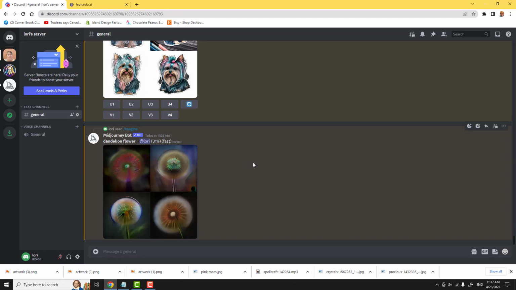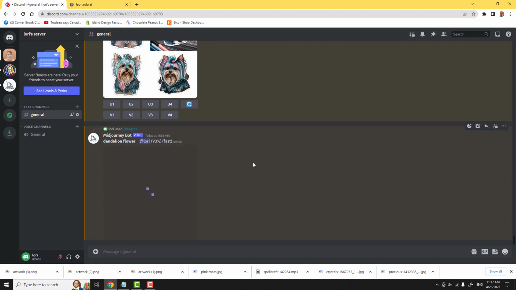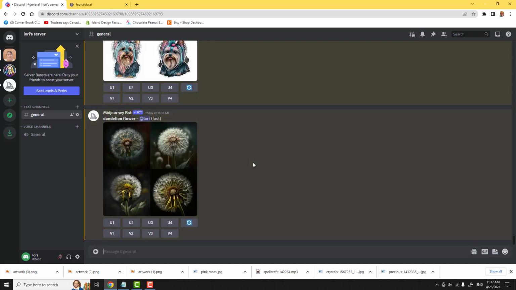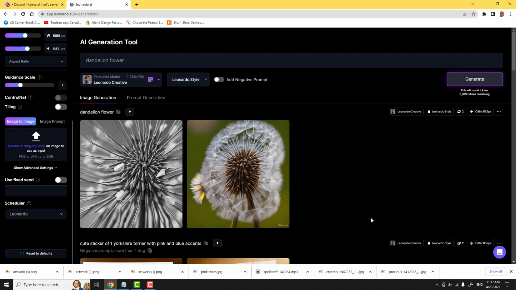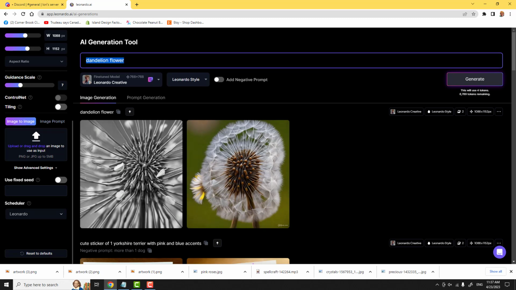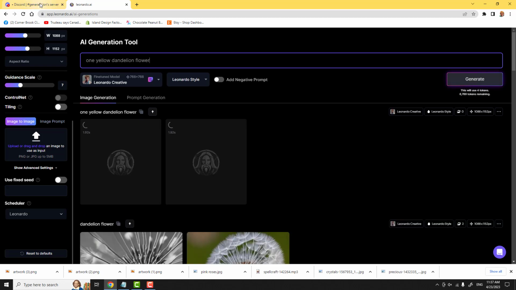Oh, looks like it's going to give us a fuzzy dandelion with fluff on it. Oh, that's actually really pretty. Oh, it gives us similar in here. But it's kind of distorted. It doesn't look right here. And it got 2 stems. Let's try yellow dandelion flower. We'll say 1 yellow dandelion flower. And we'll do the same in Midjourney.